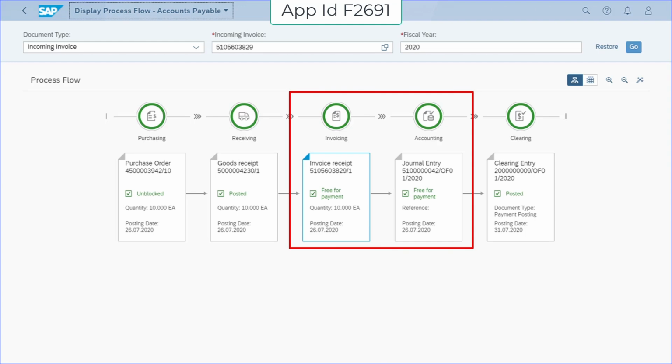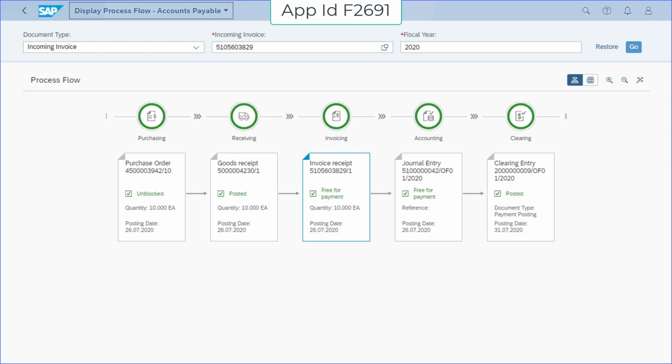You also need to reverse both the material document and the financial document, so you cannot use the general ledger transaction. You need to reverse the invoice in the same way that you posted it. In most cases, this means with the material document for supplier invoices.